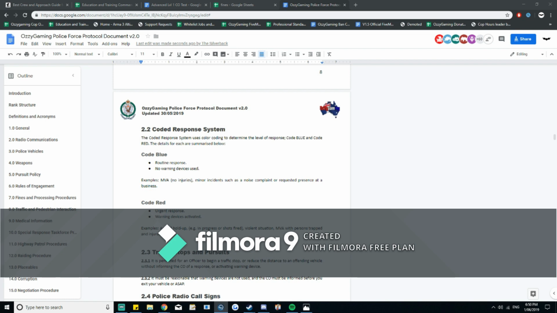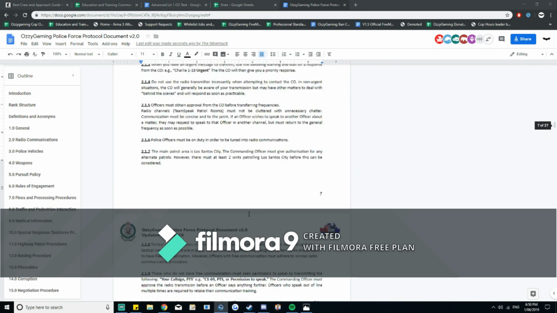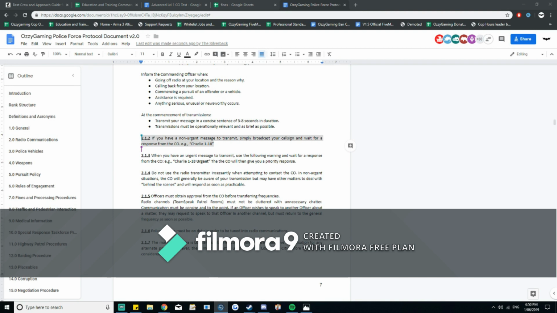Now moving to communications, 2.12. Yeah. So this is pretty important. We're doing some changes to the comms after doing quite a few tests. I like to think overall it's been relatively successful. So what we're doing is, if people want to talk on the radio now, just a normal message, you have to say your call sign and then wait for the commanding officer to respond. You might have seen this tested before.